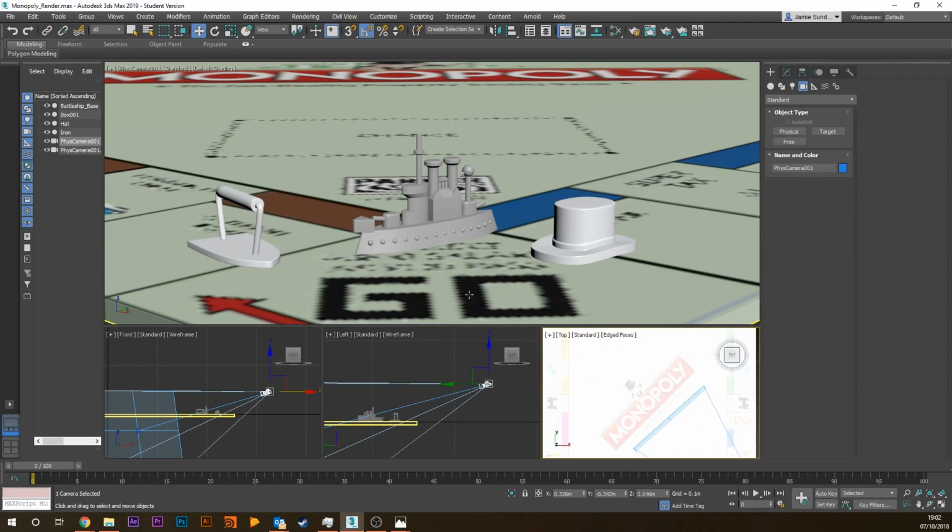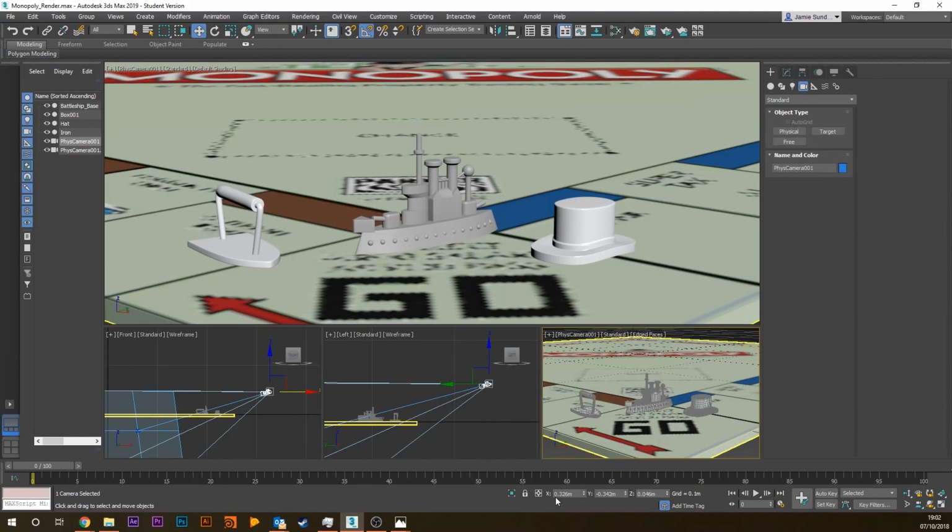All right, and what I like to do is I like to have one of these bottom viewports. I usually have front, left, and then a camera. So on this one, I can middle click to activate it and press C, and it will go to the camera, which is great. Good stuff. And I'll press F4 on it so I can see what it's seeing.